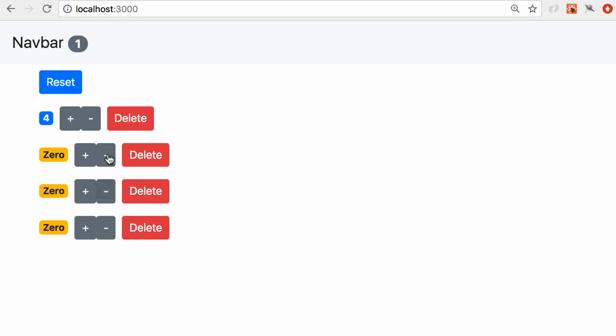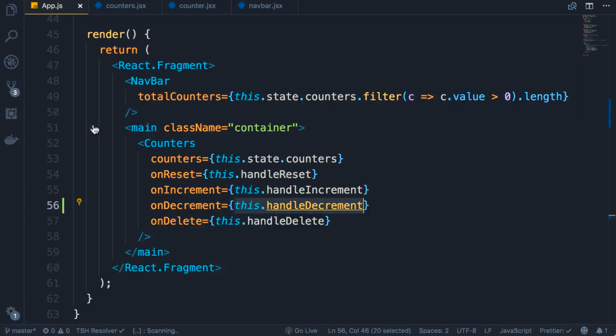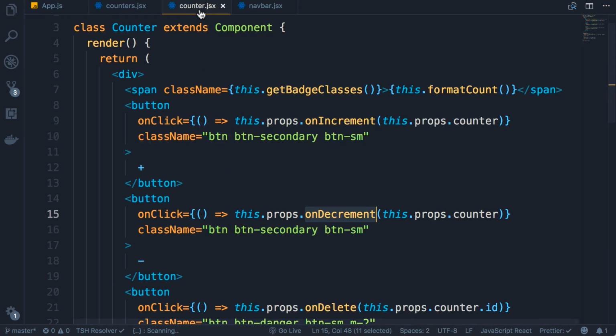Okay, now let's test the application up to this point. So here, don't worry about the ugly layout. Let's just make sure this new button works. Click, click, beautiful. Now let's clean up the layout. So we go to our counter component. I'm going to apply a class to this div. So className, we set this to row.